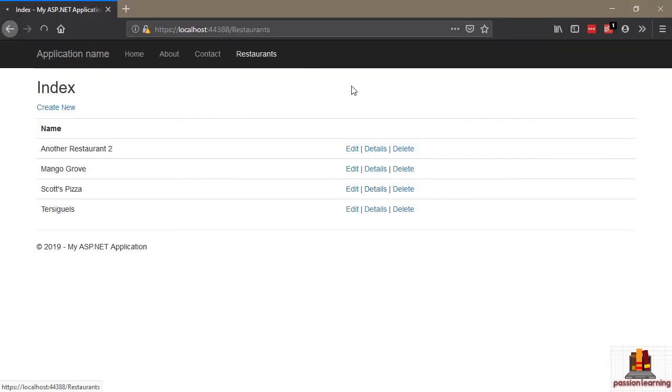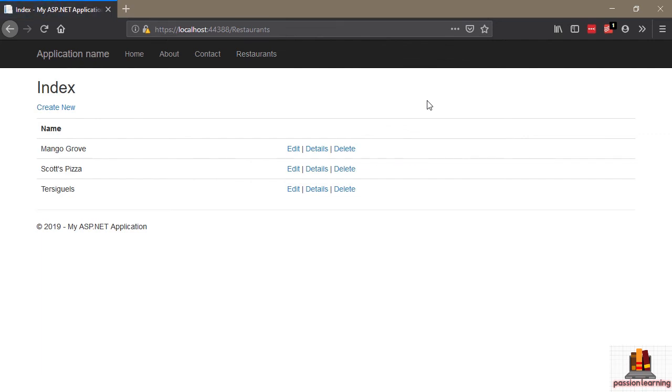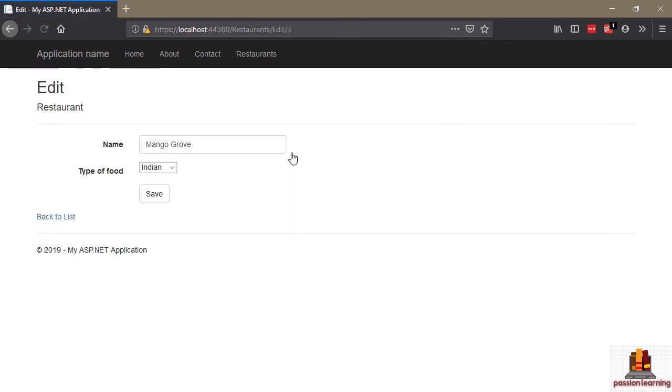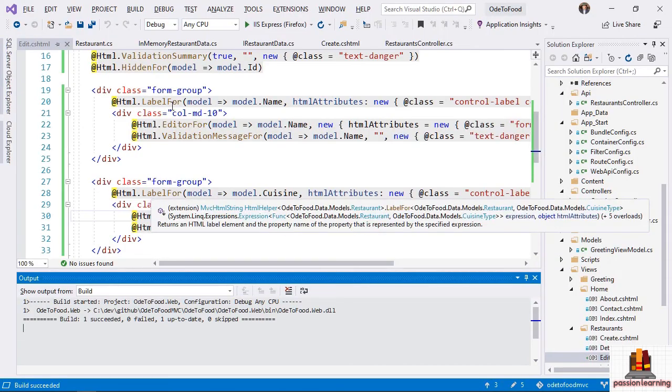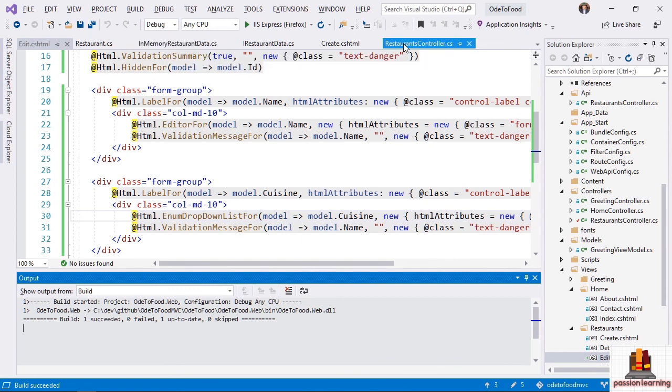I'm going to do a build in the project, come back to the application, go back to my list of all restaurants, just to make sure that after the data source resets, I still have a collection of restaurants that I can go to edit. And if I go to try to edit Mango Grove, I can see I'm on /restaurant/edit/3. And I do see the name of this restaurant and the type of food is correctly selected. So far so good. Now I just need to implement what happens when I click the save button and I post this information back to /restaurants/edit/3.